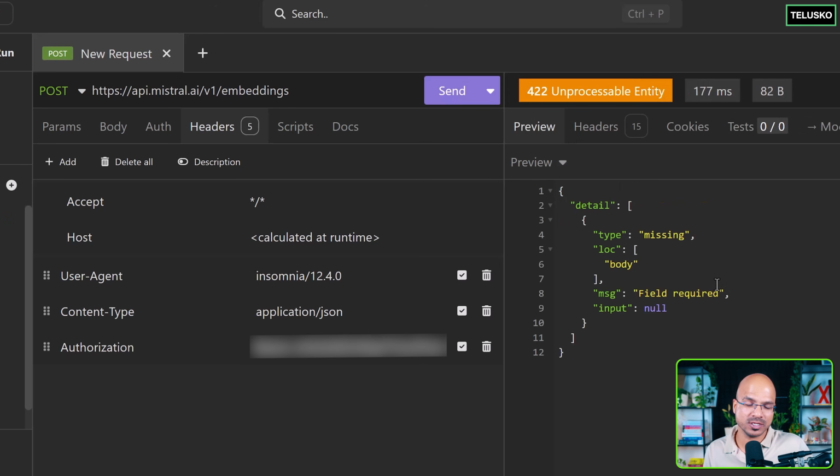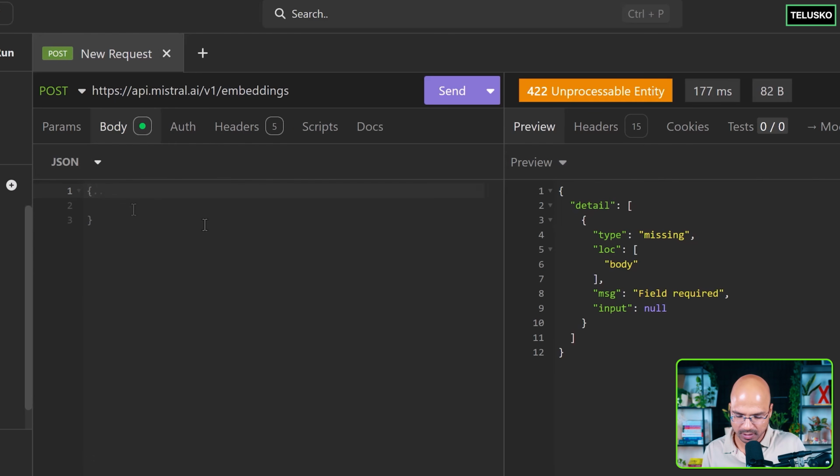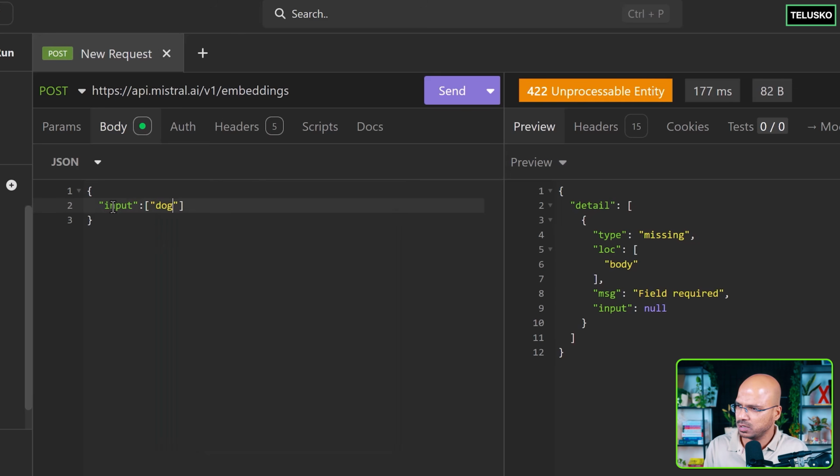So at this point, it's not saying unauthorized, because now we are passing the token, and also we have specified everything in the headers. But it says something is missing. The input field is missing. So I have to pass the input as well. And that's what you're going to do in the body. So I will say I'm passing a JSON data. And what are the things you have to pass here? So let's only pass the input here. So I will say input colon, and let's pass the token as, let's say, dog, and let's see what you get. So click on send.